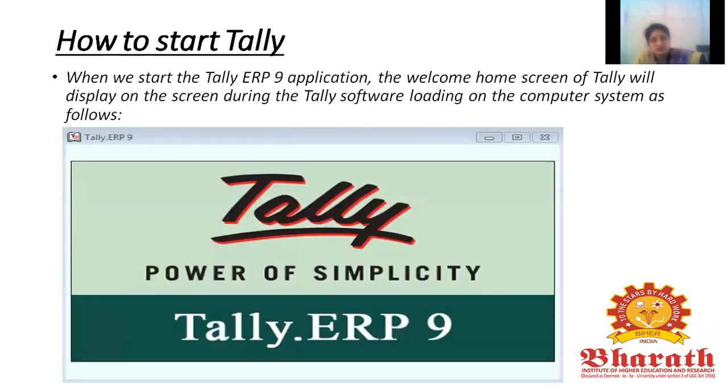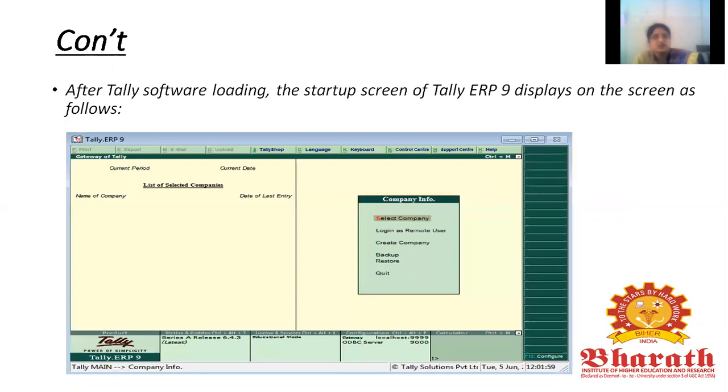See, once you start the Tally ERP9 application, the welcome home screen should be like this. So the display of Tally is like this. After the Tally software is loaded, the startup screen of Tally ERP should be like this.